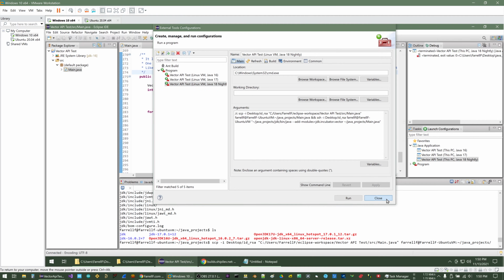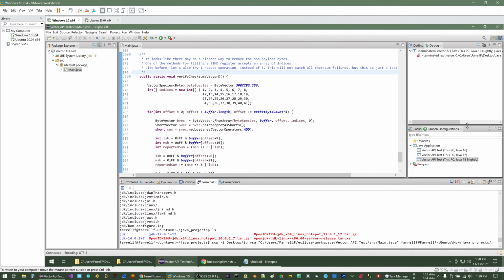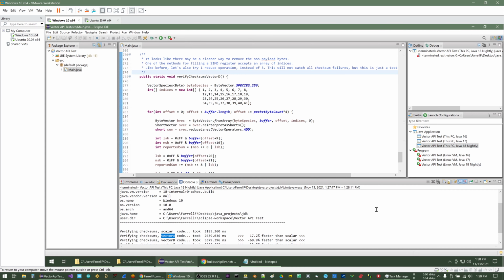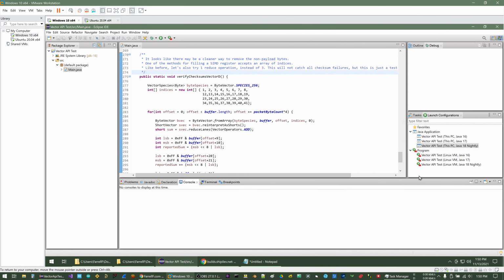We can click Close, and then here in the Launch Configurations tab, we can expand the program category, and we see they're now here. So let's go back to the console. Let's remove everything. And if we double click it, we can run it and see how it performs.